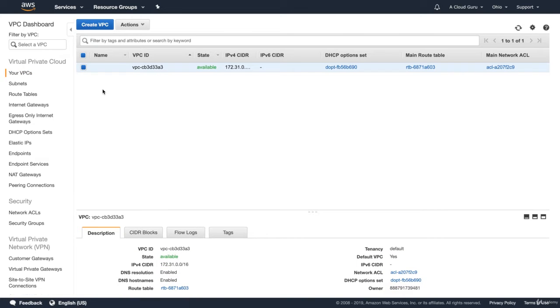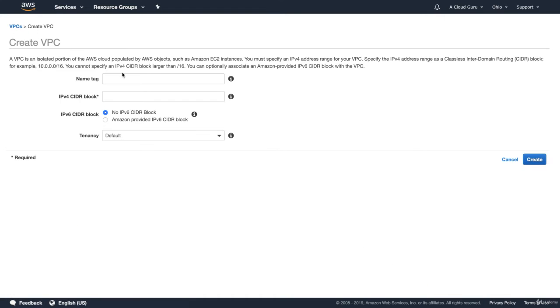What we want to see is what resources are created by default when we create our VPC. So what are we going to call this VPC? I'm going to call it A Cloud Guru VPC. In here, we've got our IPv4 CIDR address block. I want the biggest address block possible, so I'm going to go 10.0.0.0 and then /16.